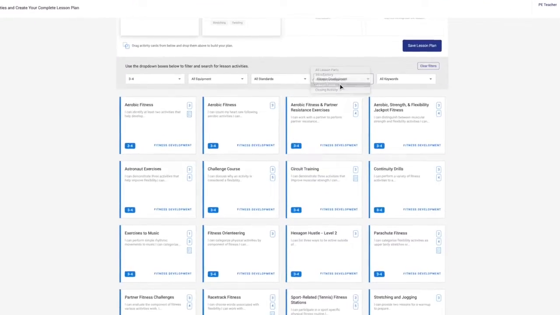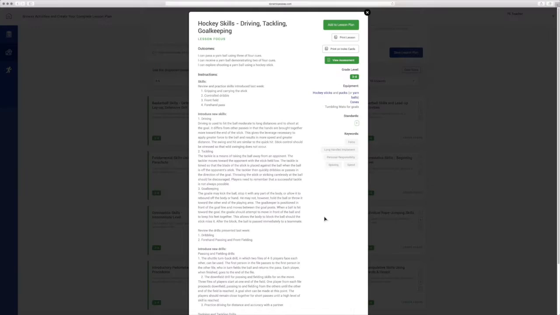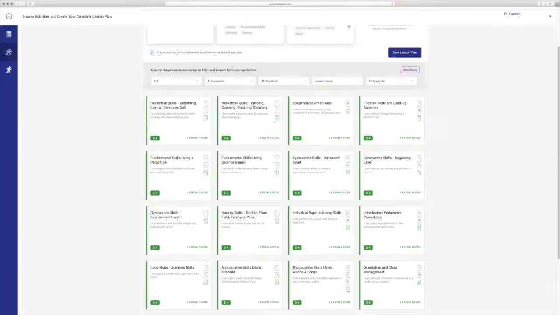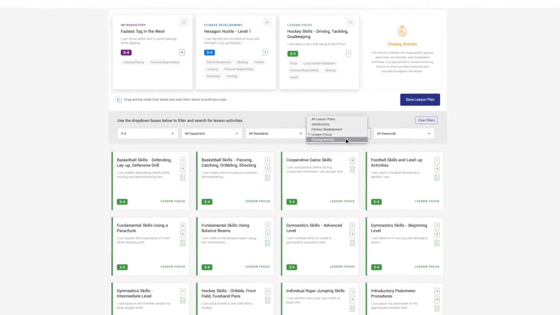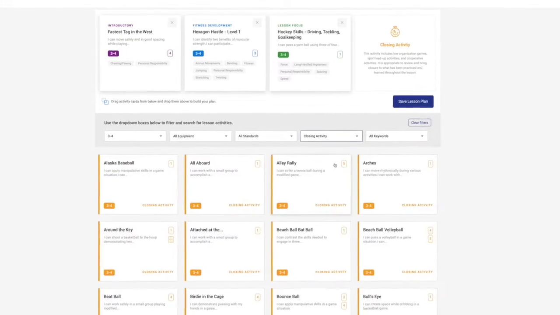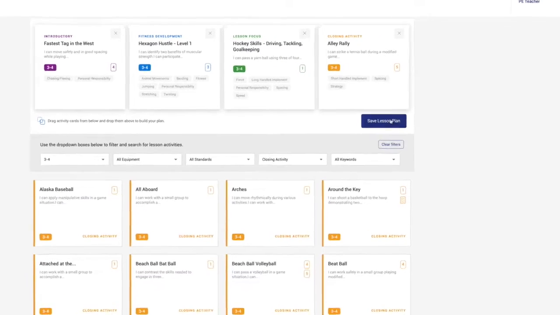I want to have a lesson focus, and I decide on some hockey skills. I'm going to open that, add it to my lesson plan, and now I have 3 parts. And then I'm going to do a closing activity to complete my lesson. I'm going to do Alley Rally, drag that up to the top, drop it in. The next thing I'm going to do is save my lesson plan.